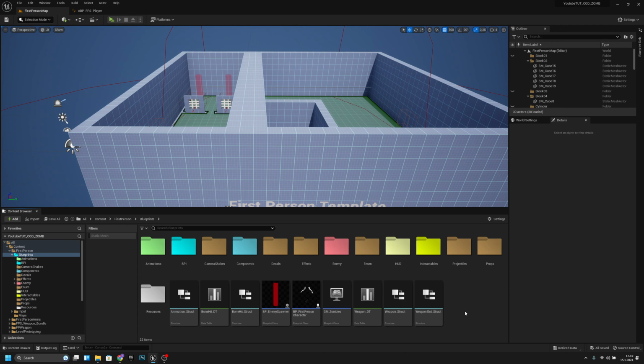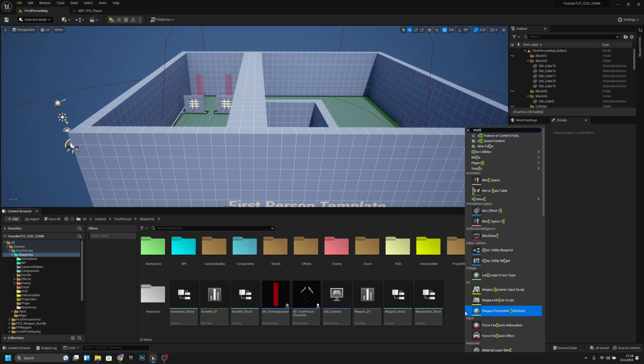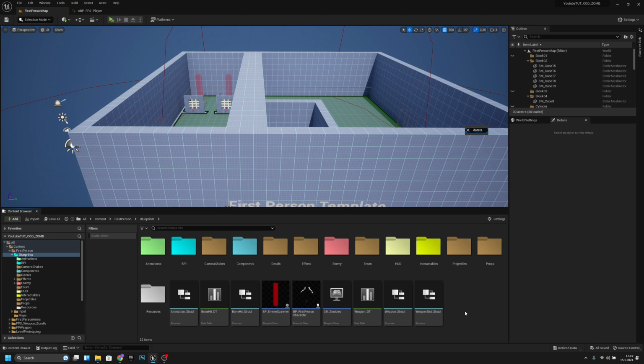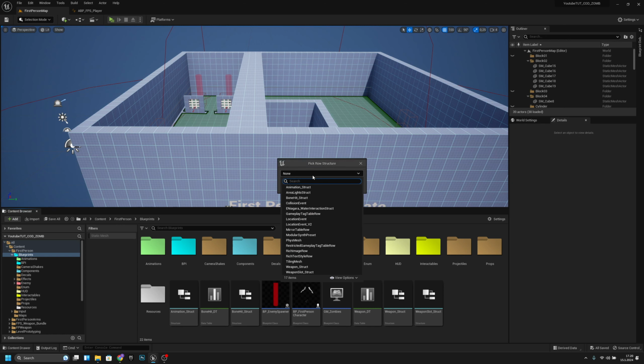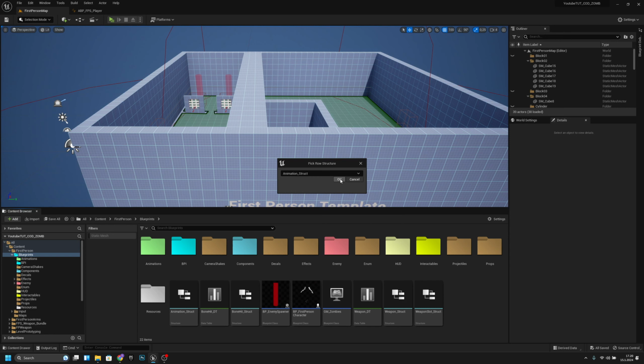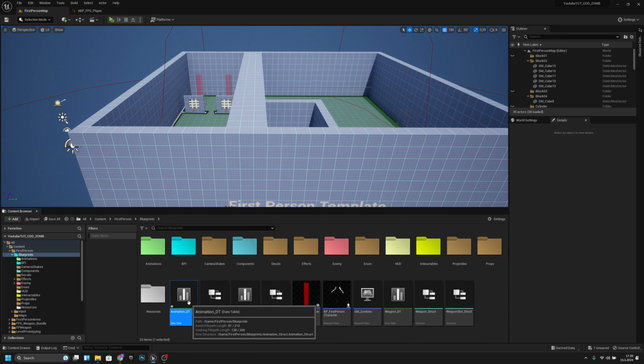Now we want to also create a new data table. Data table here. And let's select our animation struct here at the top. So yeah, let's click OK. Now let's call this like animation DT, so that data table. Okay, let's open it.